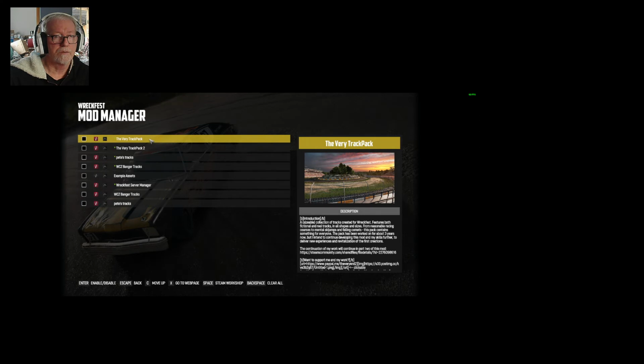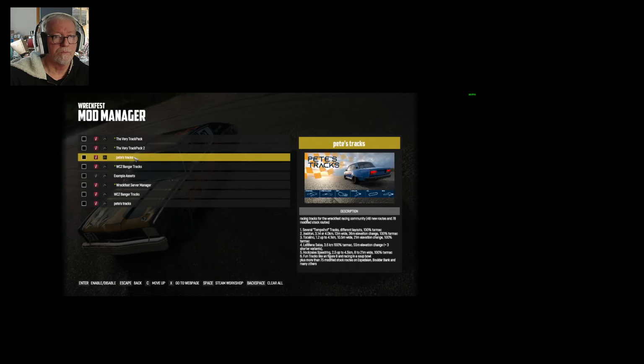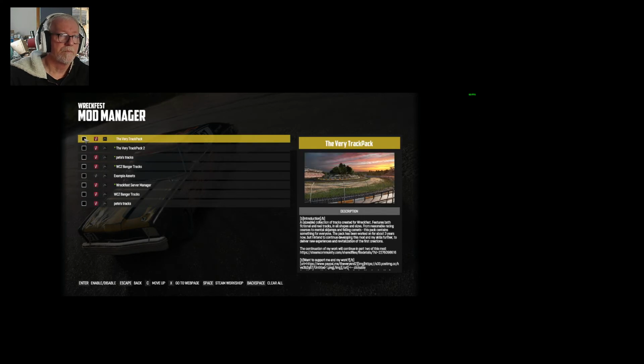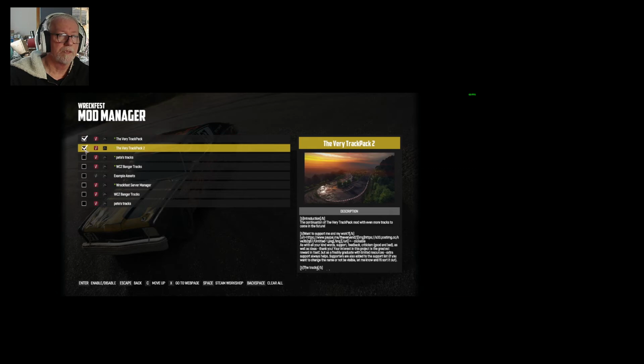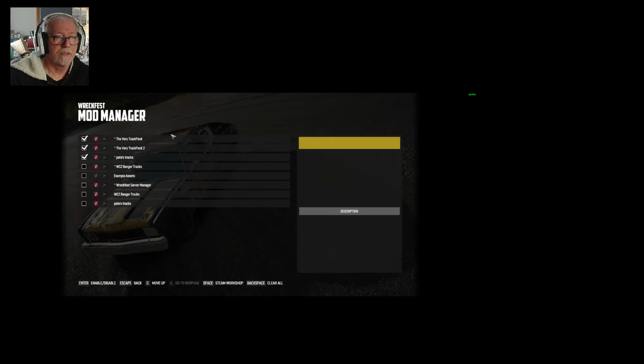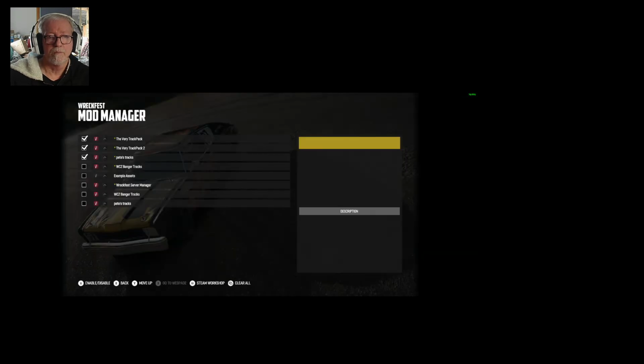So just check Track Pack 2. Beach Tracks, select, exit the screen. You'll need to restart the game to apply the mod changes. Restart now, which we'll do.